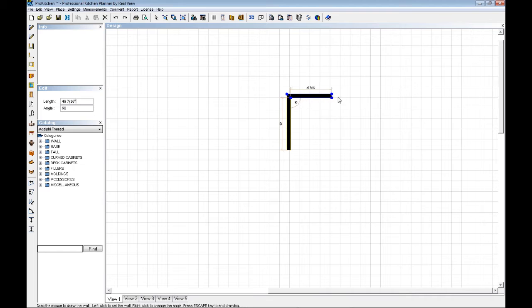Now what I can do is start dragging this wall here. If I want to angle this wall, I can actually right click on my mouse. What it allows me to do is angle this wall.